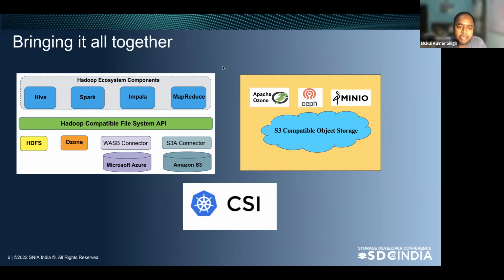Okay. So let's quickly bring it all together really fast. We have these Hadoop compute applications like Hive, Spark, Impala in blue, and they all talk to the storage using the Hadoop compatible file system API, which provides a standard connection mechanism. And in any modern data center, we would see something like HDFS, which has been around for some time. Ozone is also there as we are proposing it right now, which is done using the OFS protocol.